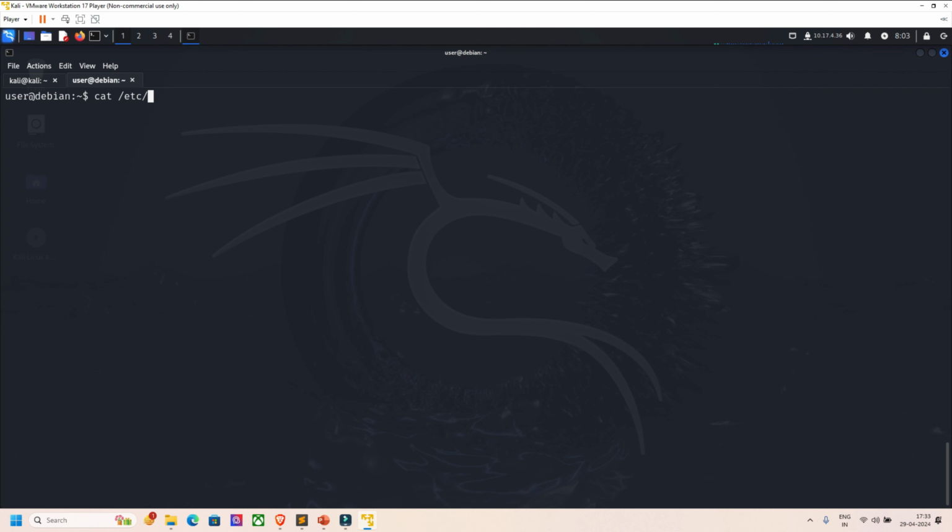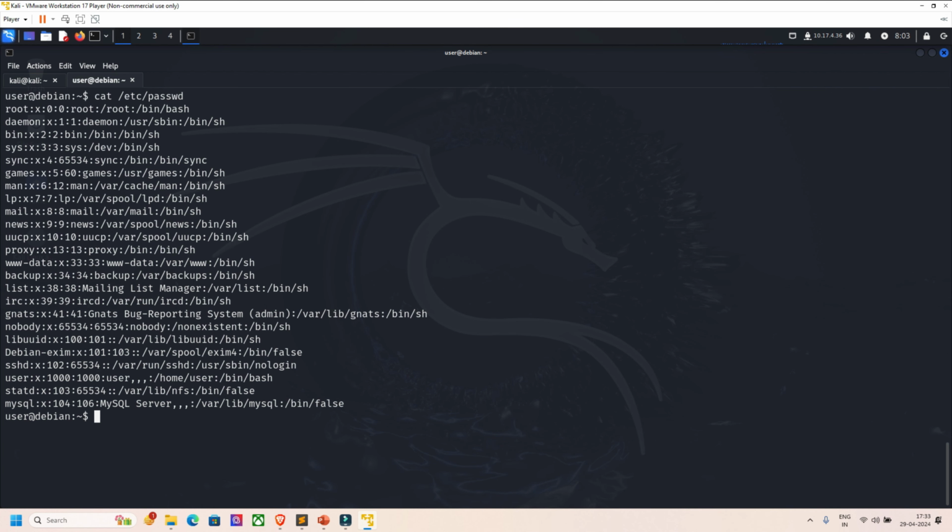So let's say cat /etc/passwd. The /etc/passwd file holds essential information about the user accounts on the system. Each line in the file represents one user account and typically includes fields such as the username, user ID, group ID, user full name, description, home directory, and the default shell.